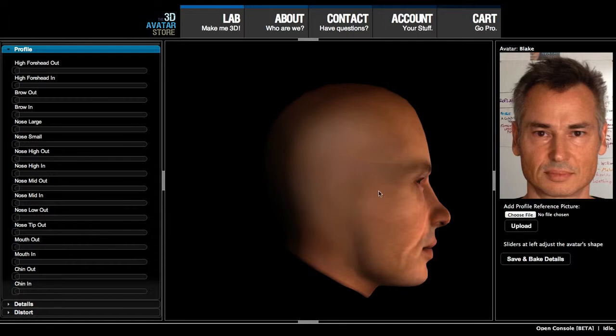So you'll notice I've rotated the avatar to a profile view. If you want, you can upload a profile image, but I don't necessarily have one at this point. So here's my image, here's my avatar, and here's a series of slide bars which will load upon activation modifications to the avatar shape. So let's have a look at my nose, which is definitely not that petite little nose.